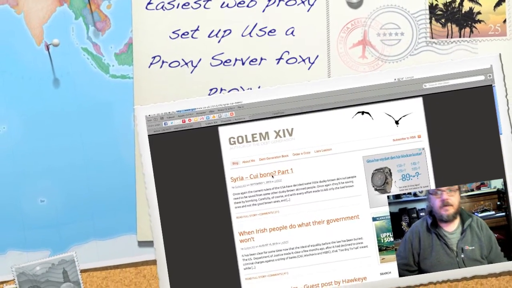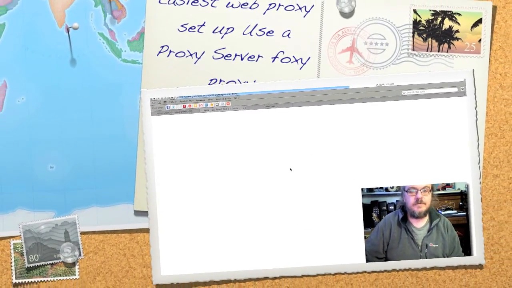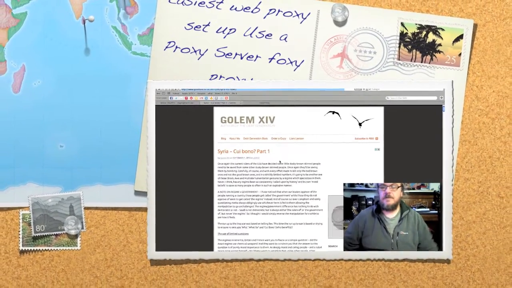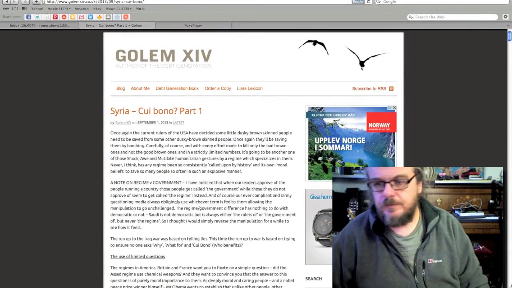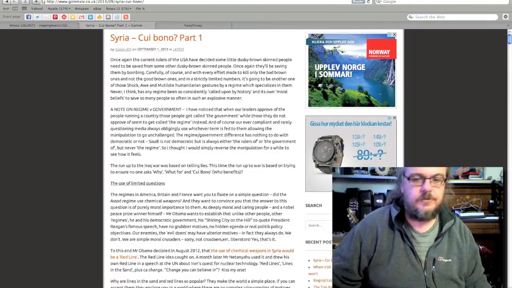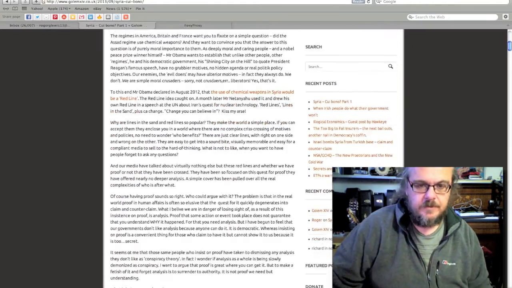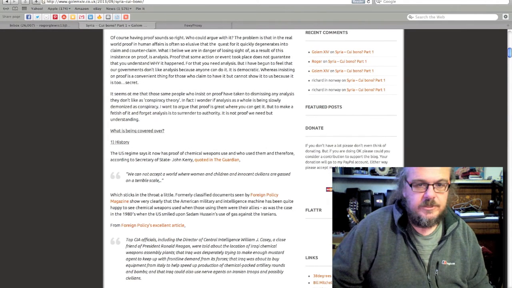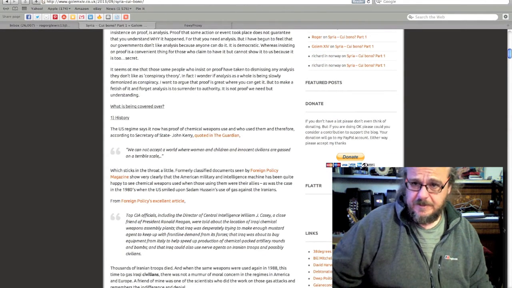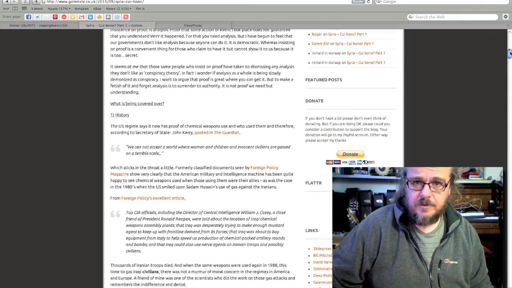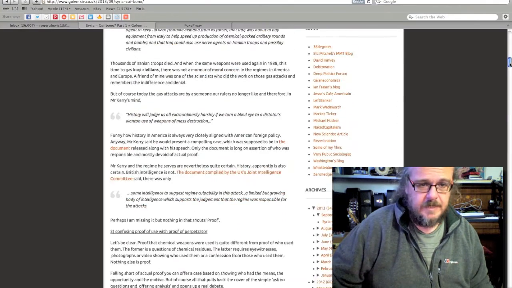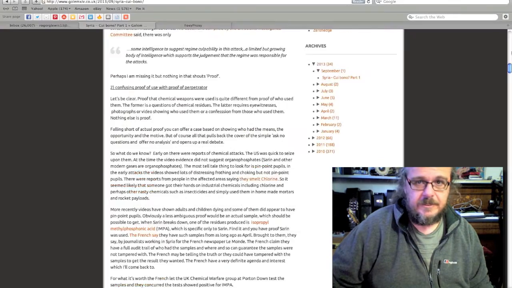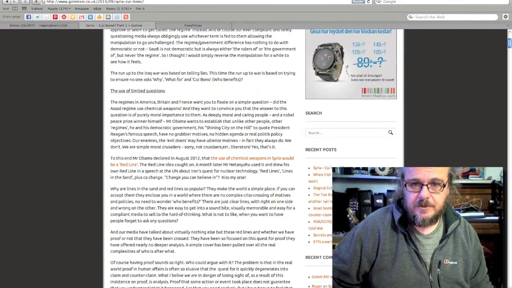So a quick screen capture here on how to use Foxy Proxy to view sites as if you're in another country. I'll show you how to watch the BBC from wherever you are by putting on a British proxy. But this is a blog called the Gollum 14 blog, and David, the author, has just posted a comment.